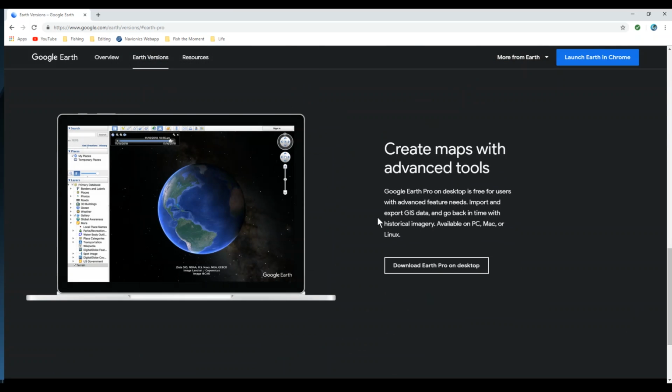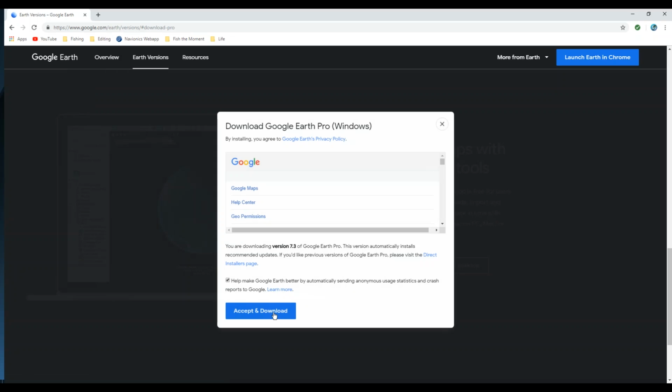And this is a completely free software, no purchase necessary. It's completely free, and all you have to do is hit download Google Earth Pro on desktop. You want to accept and download, and then follow the prompts once the app is actually downloaded to your computer, and then you'll be able to open it up, and we'll be able to start breaking down lakes using Google Earth.